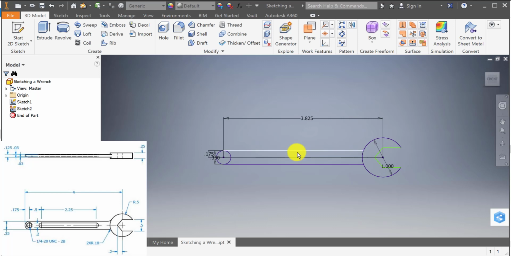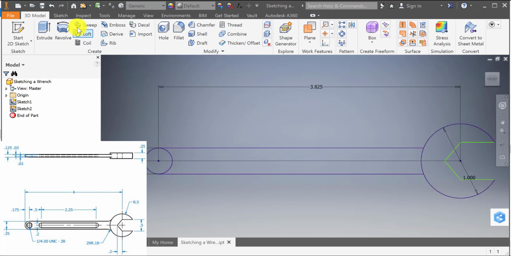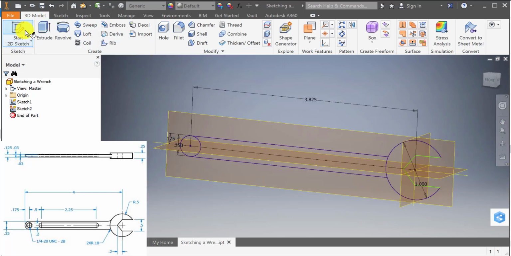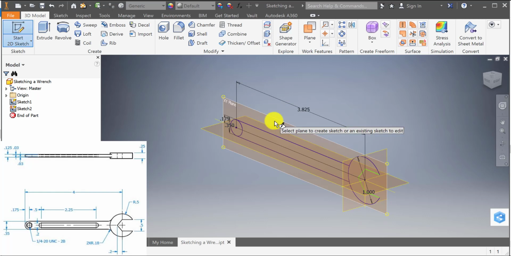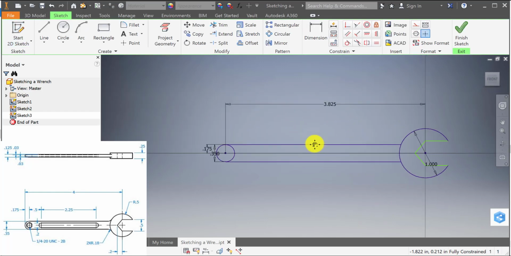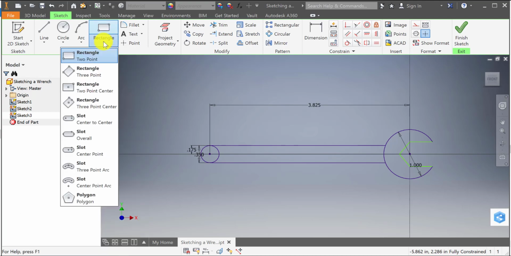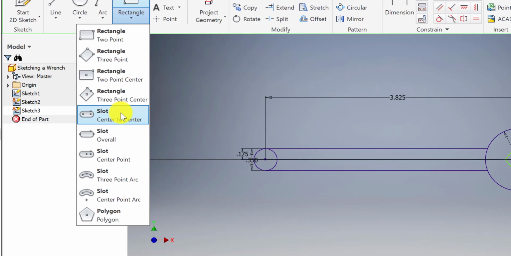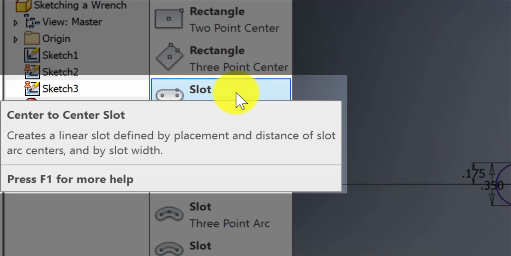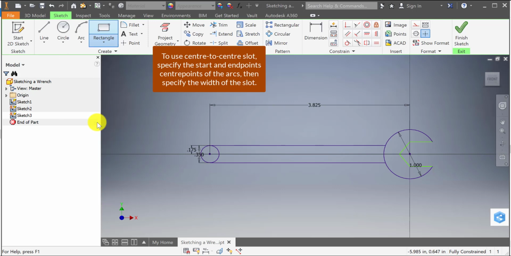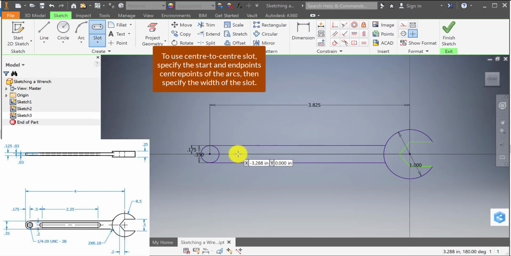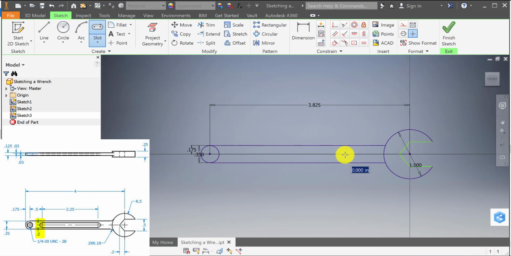Finally, we need to create the slot for our wrench handle, so let's start a new sketch. In the rectangle dropdown, you can see that there are several options for creating a slot. We will use center to center, which lets us specify the placement of the center points of the arcs and then a width for the slot. We will snap to the x-axis and we can loosely place the start and ending points. Then we can specify a width of 0.2 inches.